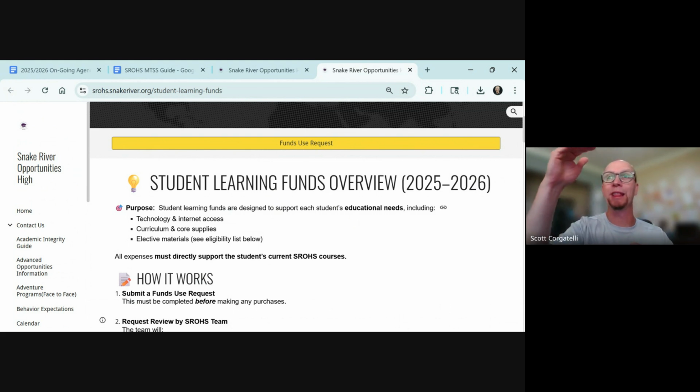There is an eligibility list at the bottom of the page that I'll show you quickly. But just know that all of the expenses that you want to use, all the requests you have, are for current classes, not for future classes, not for past classes. You have to use the money as you get it for the classes you have at that time.